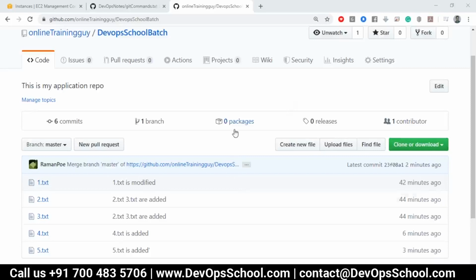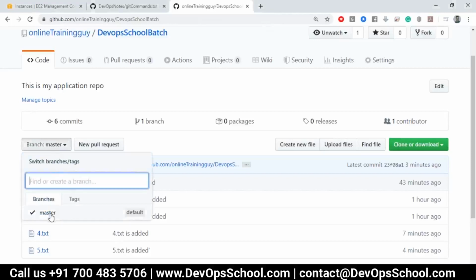Now let us talk about branches now. So what are branches? Here you can see there is only one branch so far, which is the master branch, which is the default branch. Because when I wrote the command, I wrote git push origin master. So when you say git push origin master, it basically takes the branch, and the branch name is master.